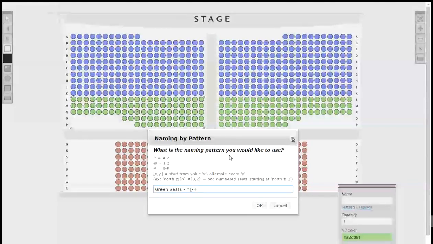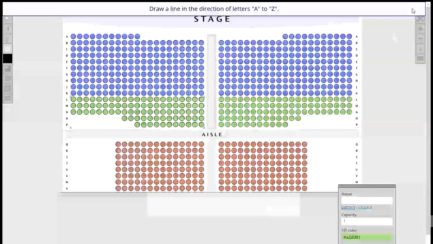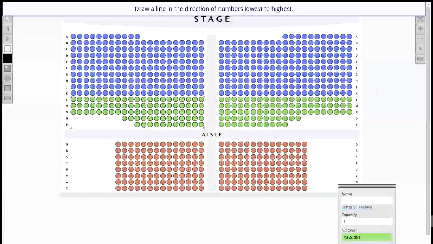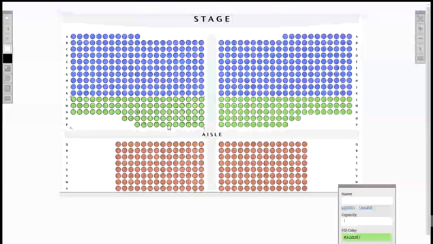And we are going to start at row L. And they're going to start numbering 1 and increment by 2 to keep them odd for those on the left-hand side. And we will draw the A to Z line there, and low to high there. And so if we pick this one, that should be correctly identified as P21.